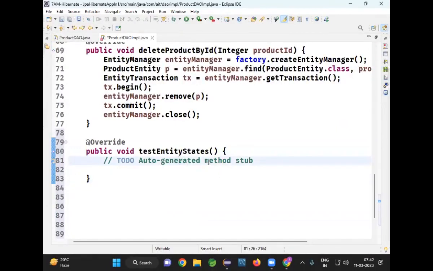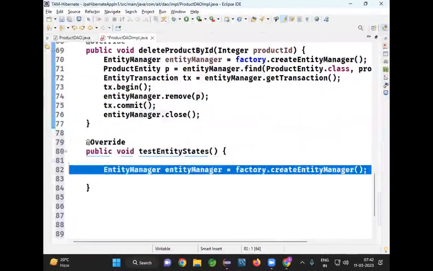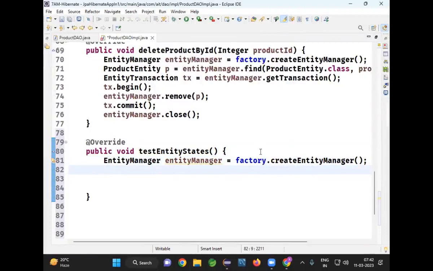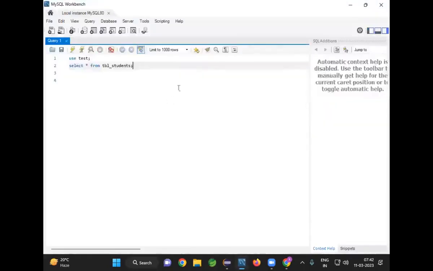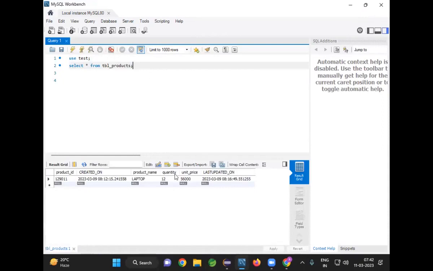Good. First of all, I need the entity manager, right? Without the entity manager, we cannot perform any operations on the database. Now, for example, let me open the product table. TBL_products is my table. So I have one product already: product ID 129011, created as a laptop and modified. Finally, only one product is there.